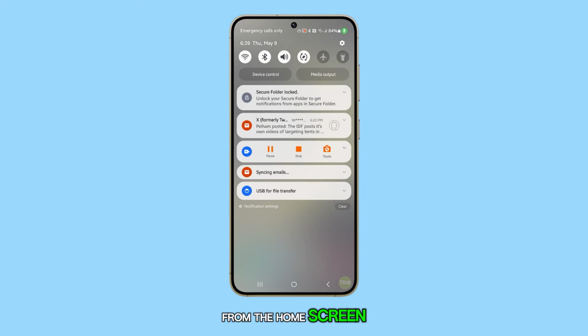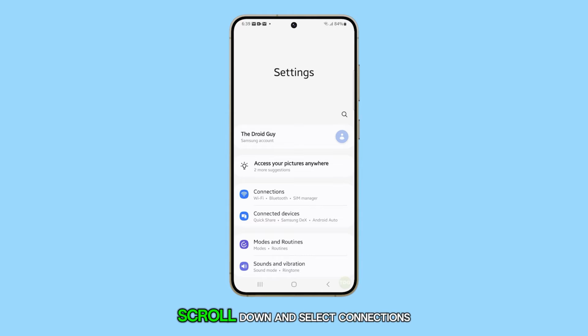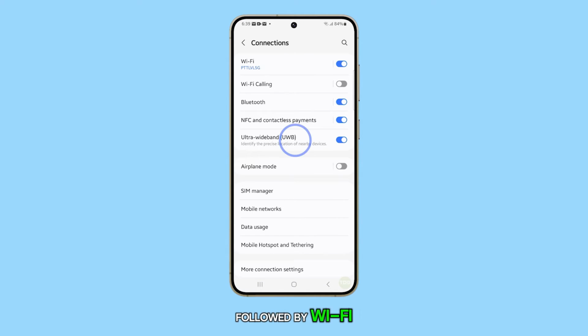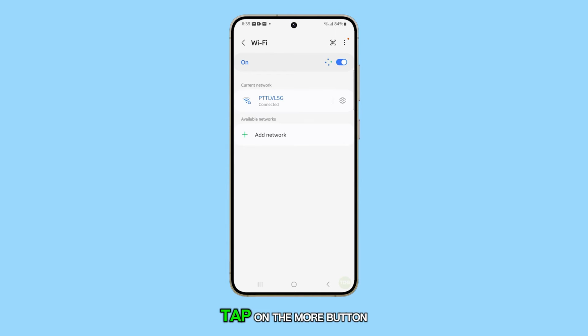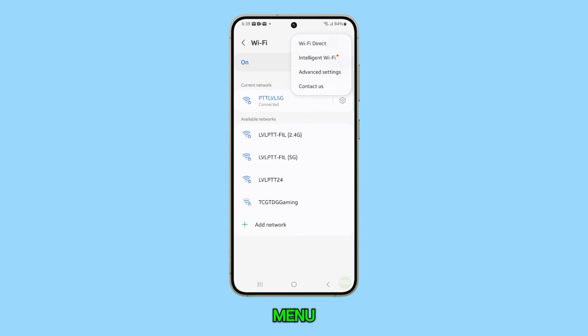From the home screen, swipe down from the top and select the settings icon. In the settings menu, scroll down and select connections, followed by Wi-Fi. Next, tap on the more button located at the top right corner, and from the drop-down menu, select intelligent Wi-Fi.